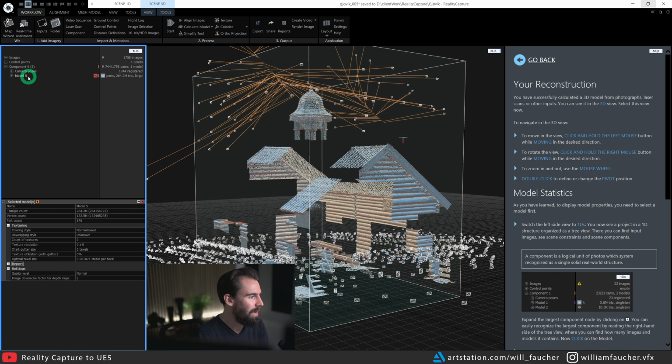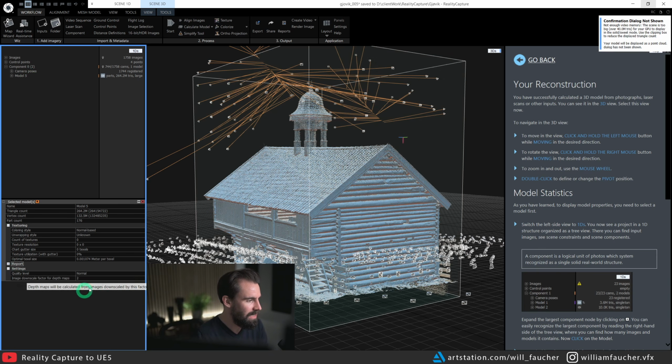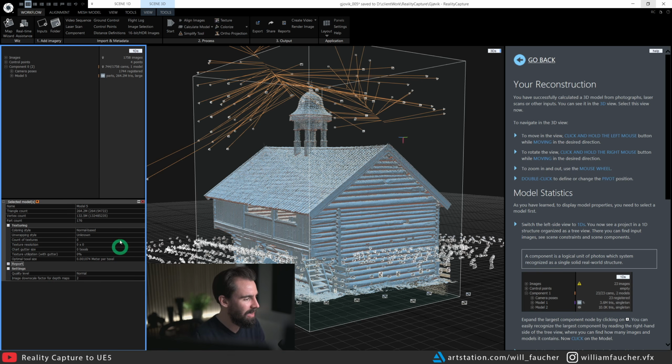So let's click on the model right here, and in our 1DS, you'll see here that this is where the 1DS comes in real handy. This is where we're going to find a whole bunch of information on our model. And right here we've got triangle count 264.2 million. It's a lot. It's a very dense model.